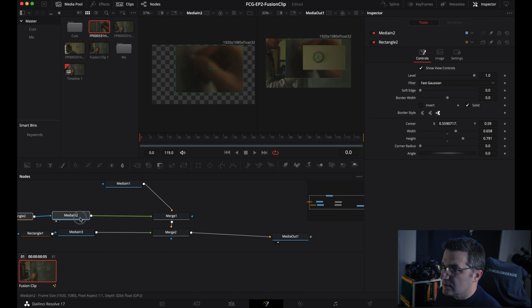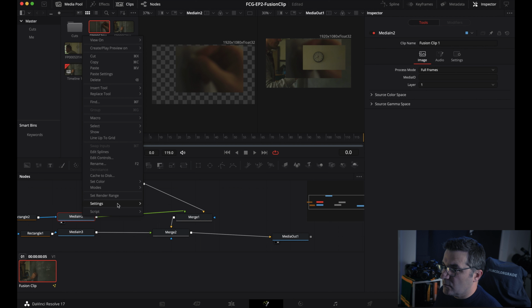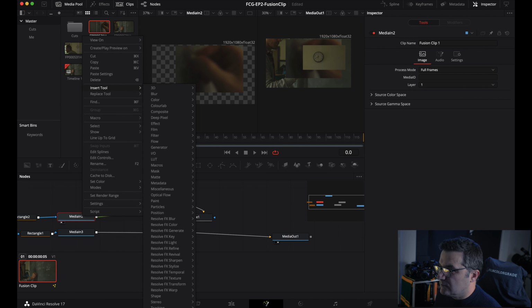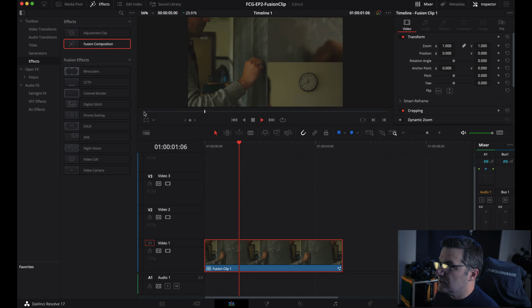Now you'll see in this instance that this one here is much bigger than what I actually want it to be. So in that case, you would use the transform node just to size it and move it into the spot that you really want it to go. And there we go. And this gives me the end result.